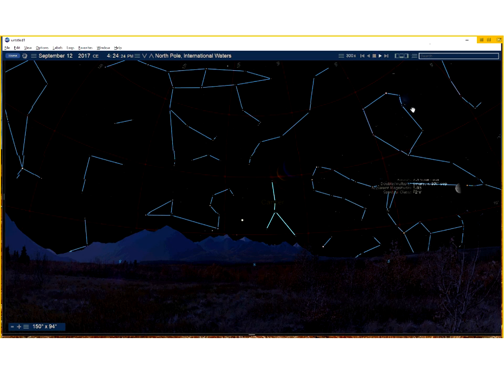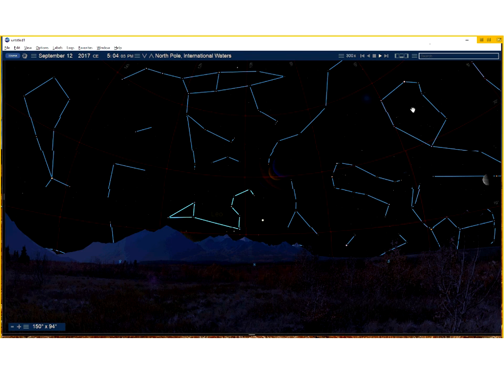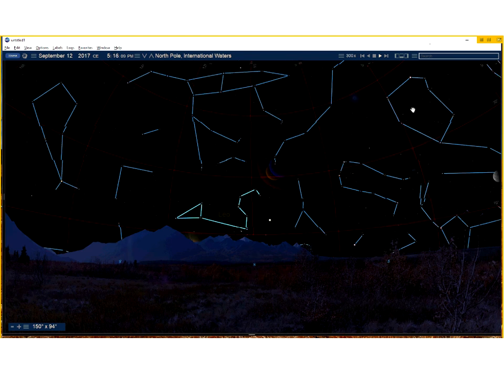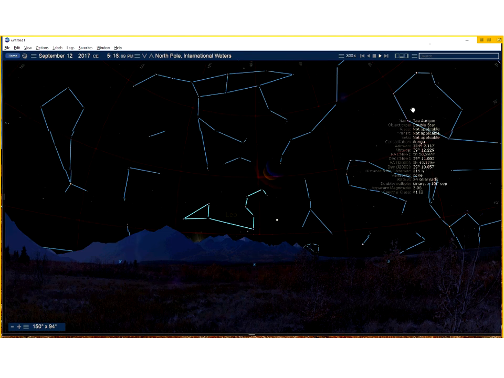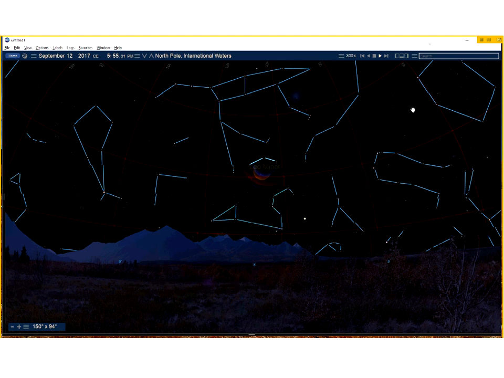Okay, we're at the North Pole. We're sitting on top of the basketball. The basketball is turning, and as you can see, it looks as though the sky is turning instead of us. And the sun is not actually rising or setting. It's moving horizontally along the horizon, as are all of the constellations.